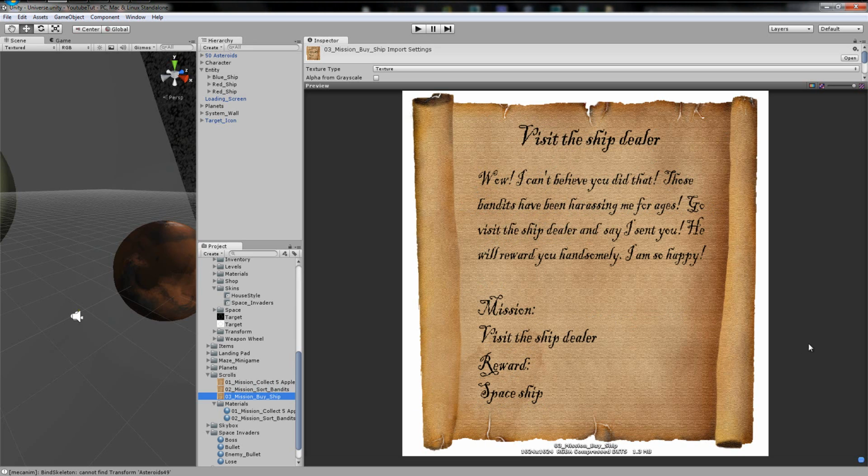The way it's going to be said is, you've killed the bandits, gone up to the person who needs help, and this is what he's saying, like an RPG game. And he's saying, wow, I can't believe you did that. Those bandits have been harassing me for ages. Go and visit the ship dealer. Go visit the ship dealer and say I sent you. He will reward you handsomely. I am so happy. Your mission? Visit the ship dealer. Reward?